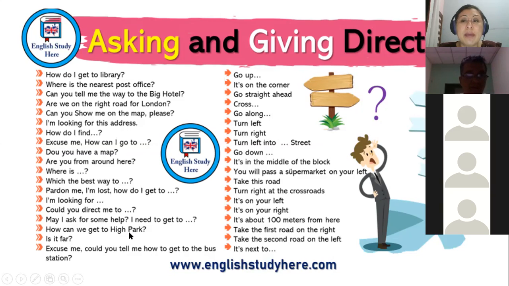Okay, great. How can we get to High Park? It's about 100 meters from here. Take the first road on the right. Okay. Is it far? Take the second road on the left. Excuse me. Could you tell me how to get to the bus station? It is next to. Okay, great.